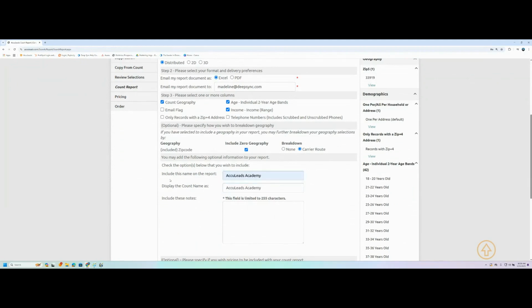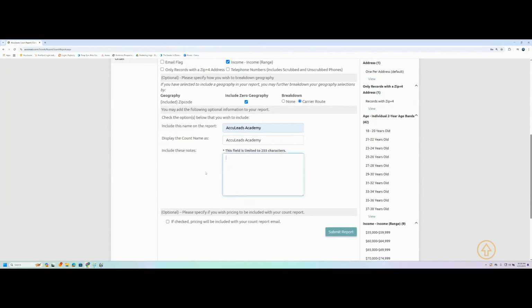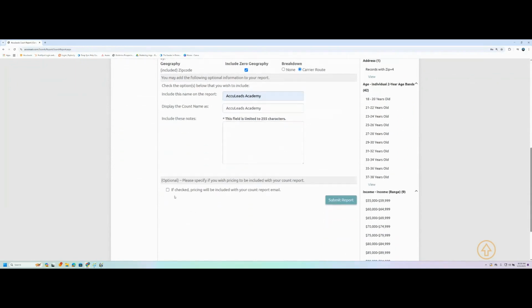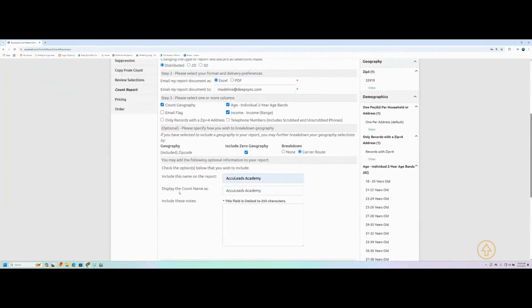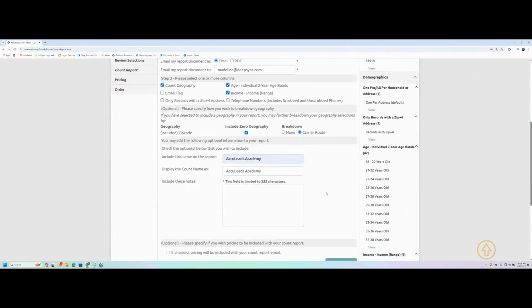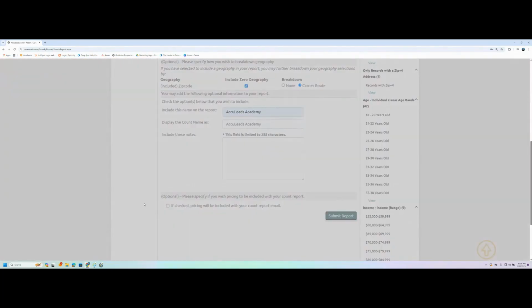And then this will display as the title. If you'd like, you can include notes. And then this is optional. You can have your pricing included in your account report email. If not, don't check it. So this all looks good. And let's submit the account report.